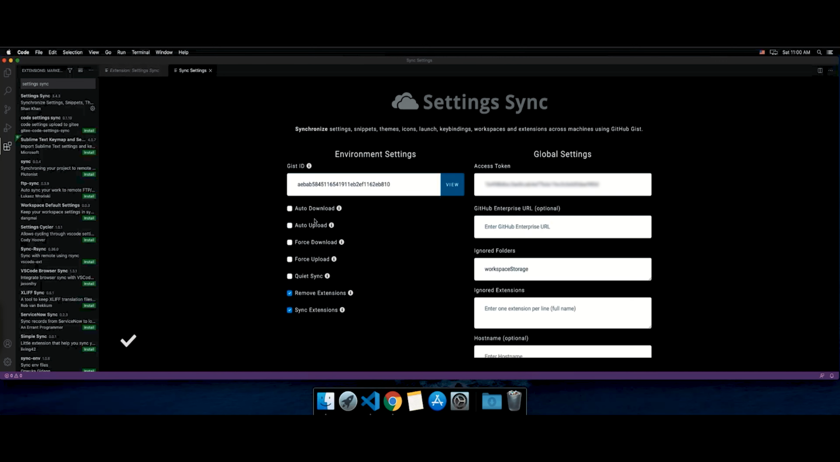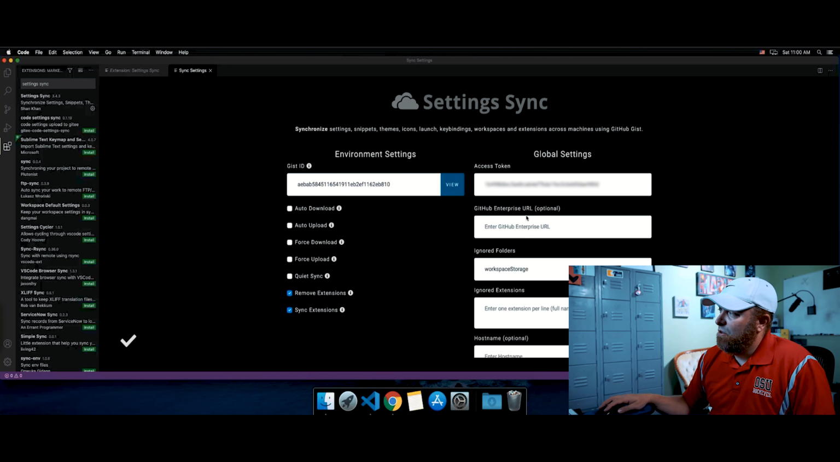As we're in Open Settings, you can see my Gist ID is populated. I've got an access token. There's a GitHub Enterprise URL, and this is optional. This is if you want to do your on-prem GitHub Enterprise instance. You can do that rather than storing out in GitHub Public.